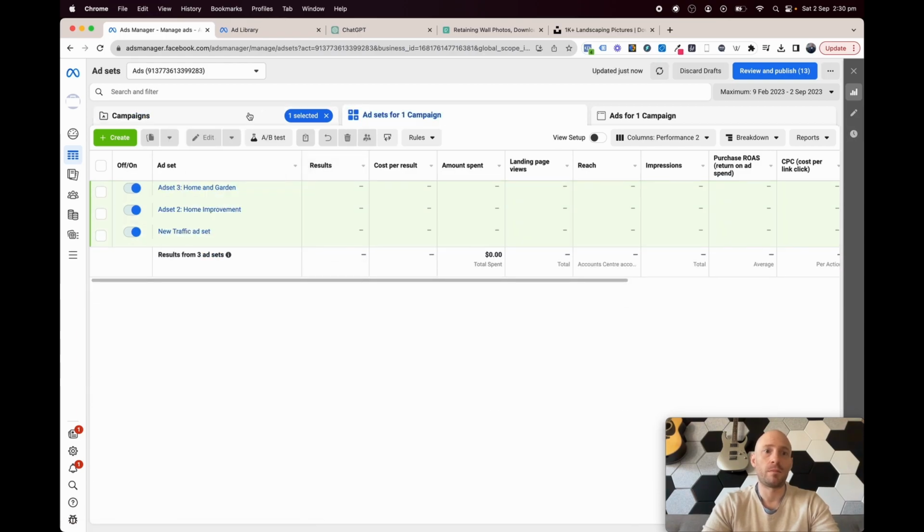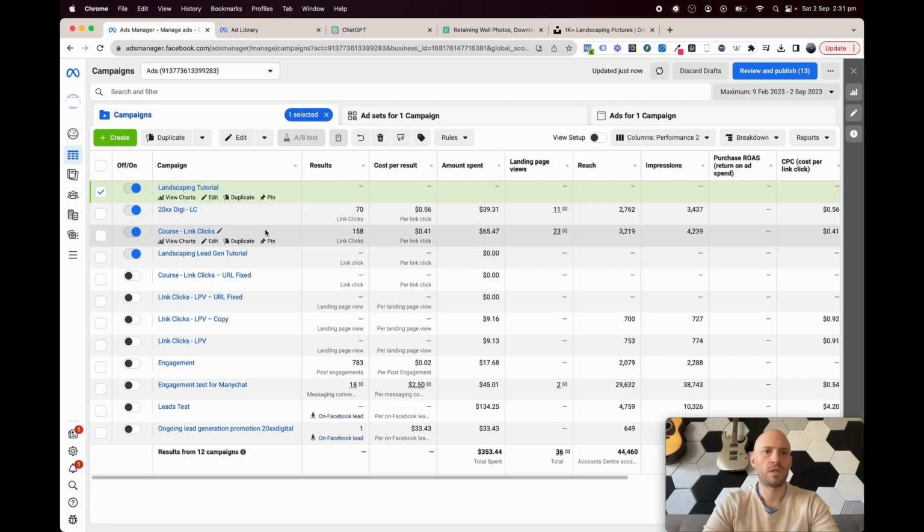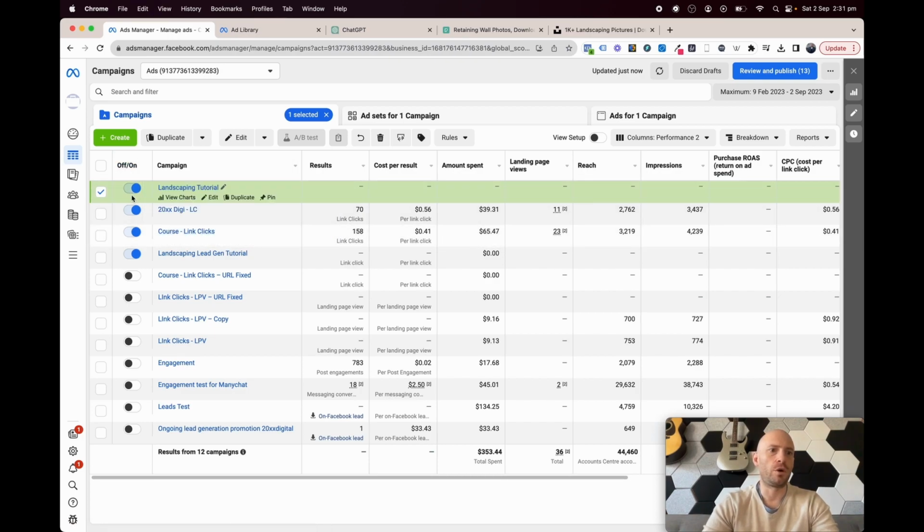I didn't name my traffic campaign, so what I'm going to do is name that landscaping. Landscaping tutorial, and hit enter. Now this on-off switch here, I'm going to switch it to off because I'm not a landscaper, so I don't need these leads. So once that's approved, that will start running. Now, that's how you set it up.